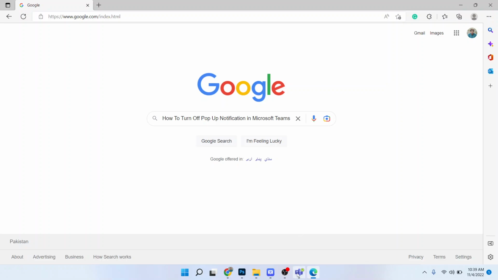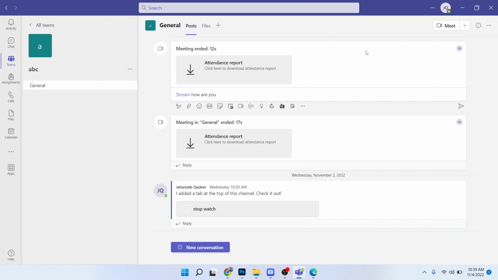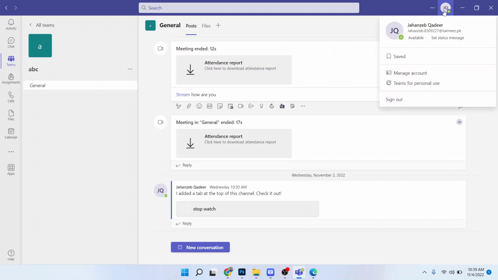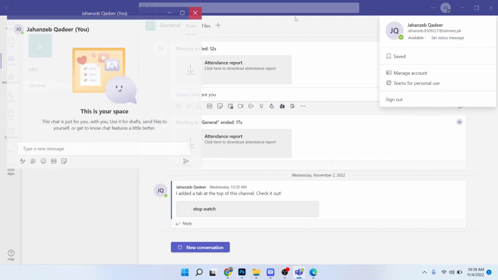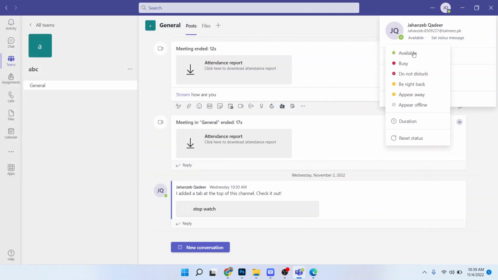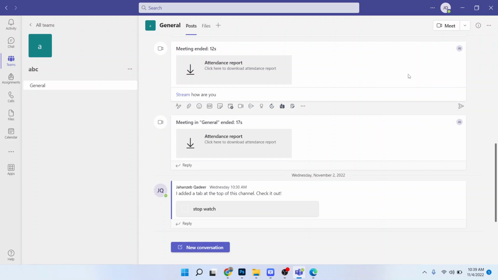So the first step you simply need to do is to open Microsoft Teams and then you need to click on three dots. Here you can see settings. You simply need to click on your profile picture first. Once you click on your profile picture, here you can see that is available. Click on that and you simply need to click on do not disturb.